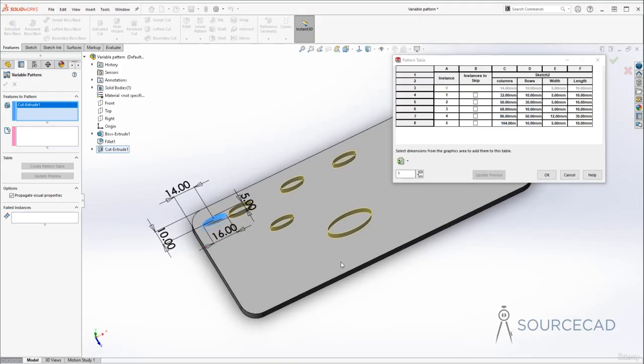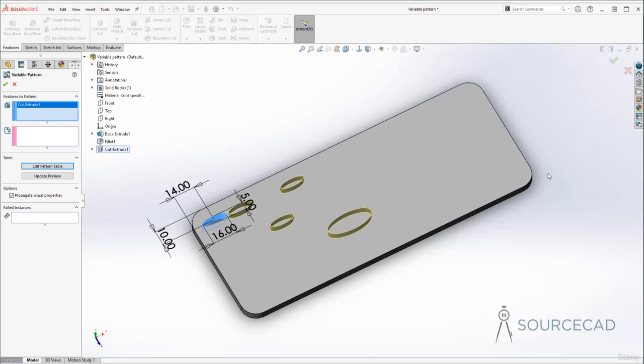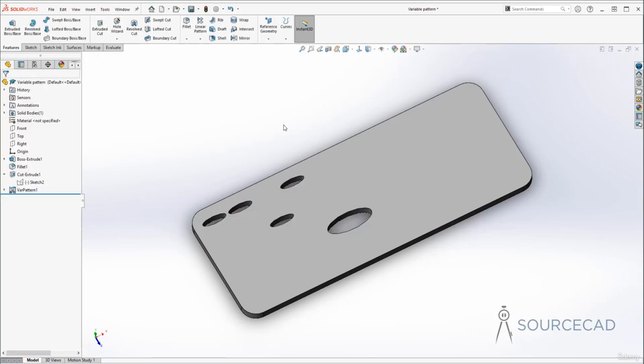Now if you want to skip a few instances, for example maybe this last one, just click here and that's going to skip this one. Update preview, there we are. And finally just click OK, and here we have this variable pattern.